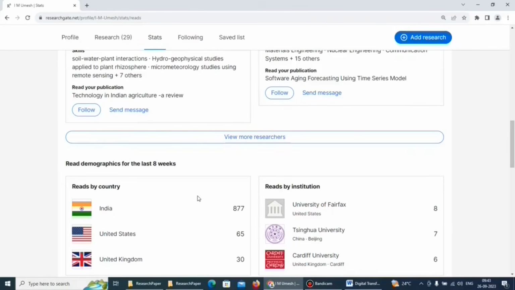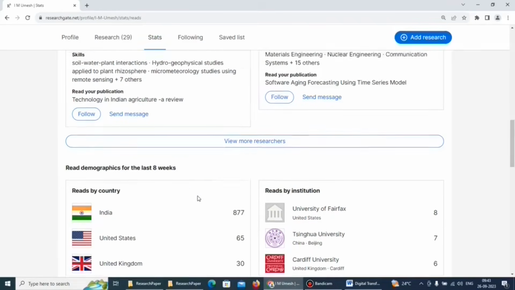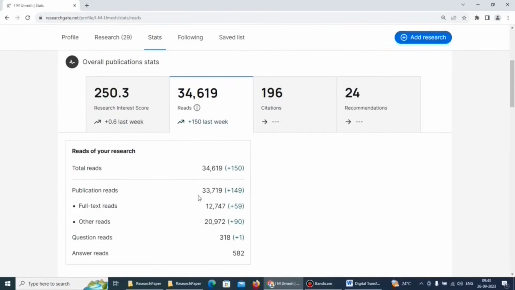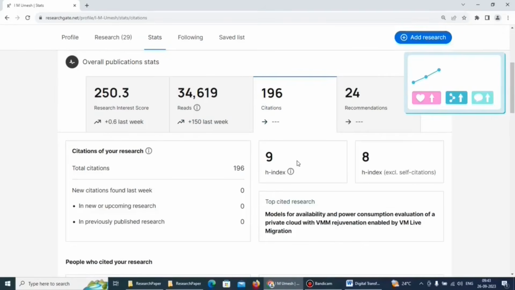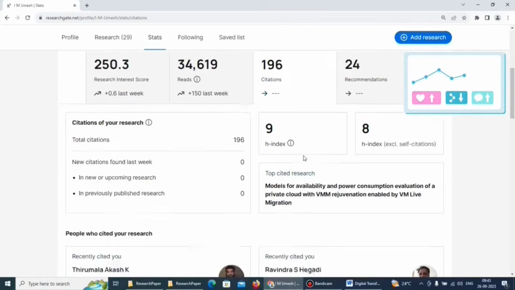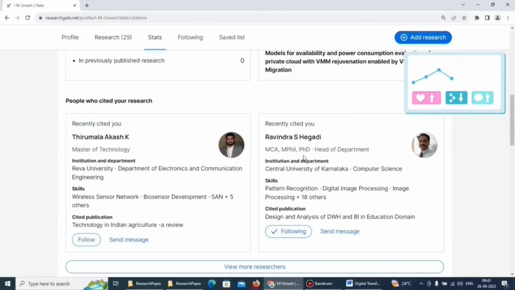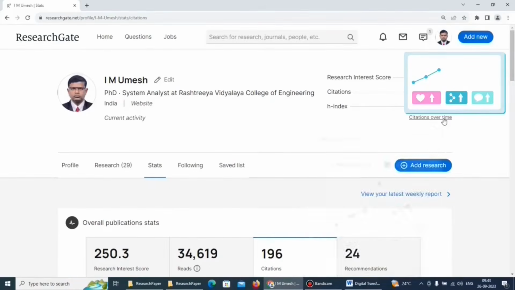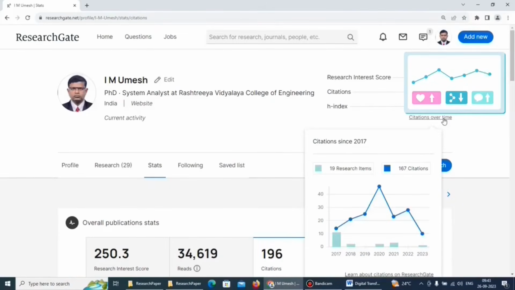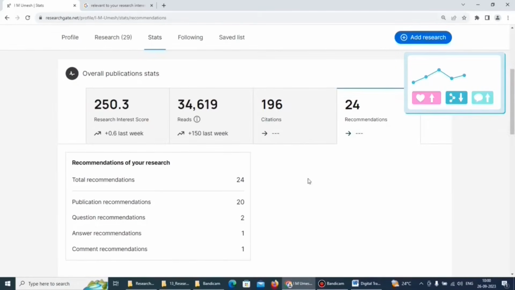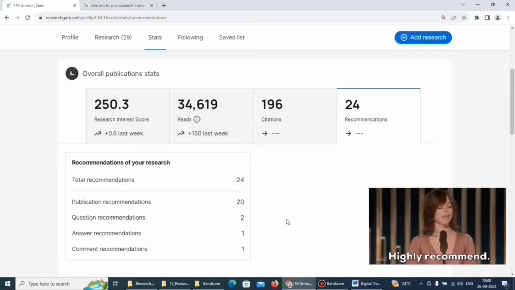Reads by country and reads by institution. This data is available here. Citations tab displays the number of citations, top cited research, the researchers who cited my research recently. Citations over time graph is also available here. In the recommendations tab, the details of number of times the research items are recommended information is available.